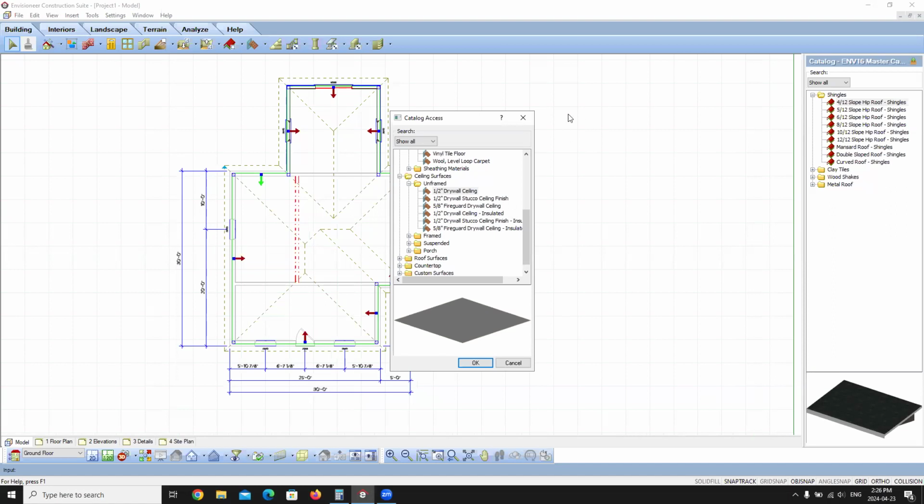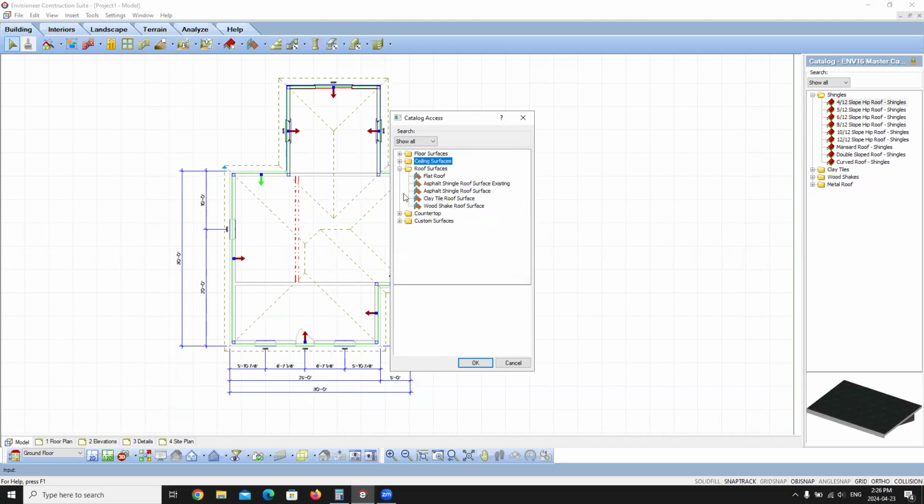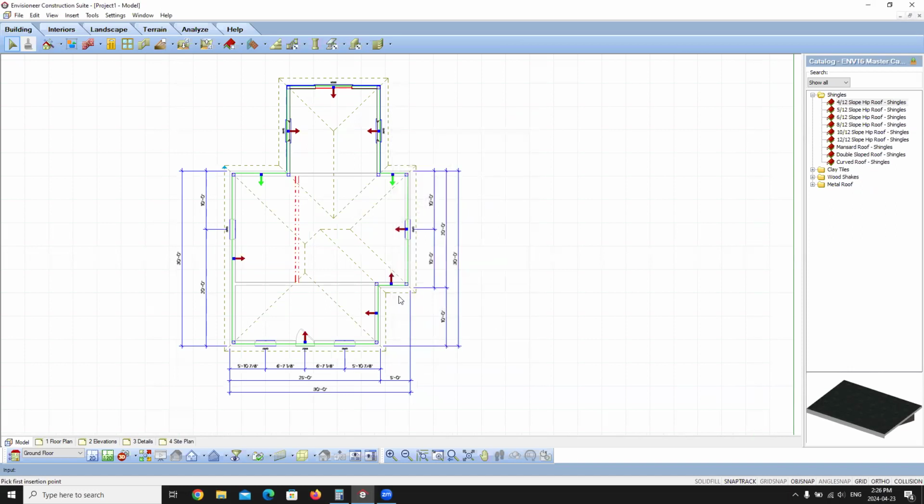So what we're going to do is select our roof option. I'm just going to close all of these folders down. We're going to select roofs, and we are going to select the asphalt shingle roof surface. And I'm going to say OK to that.